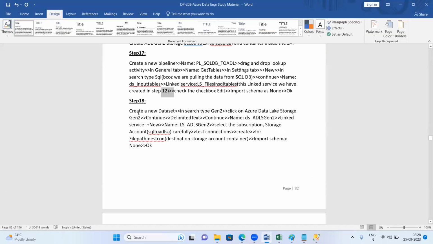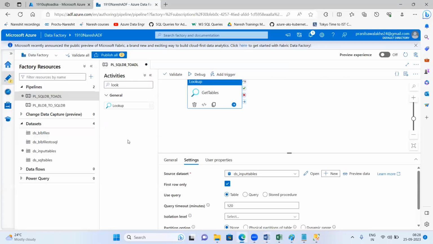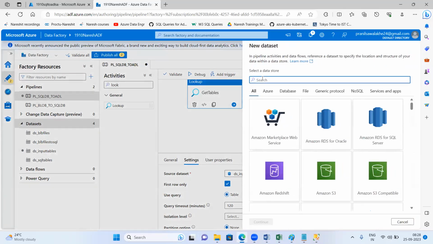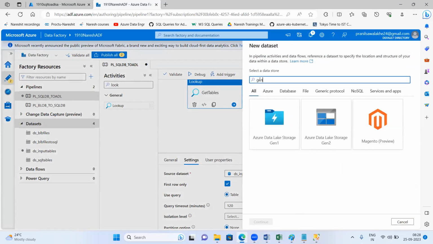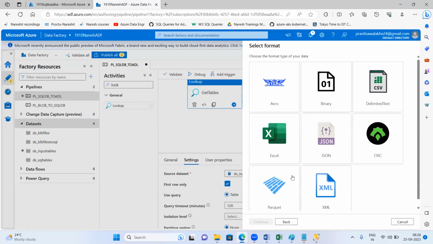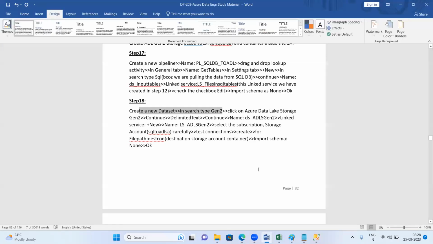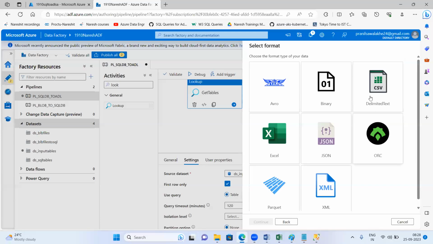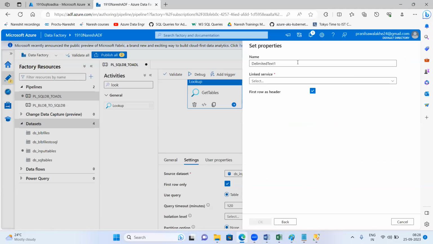Then next, create a new data set, search type Gen2. This is for our destination. The data set which we are creating now is for our destination. So I'll say here Gen2 storage account, where we want to store our data as a final destination. That's why I'm saying Gen2. Select this one, say continue. Now in which format do we want? I'm taking delimited text only, say continue.